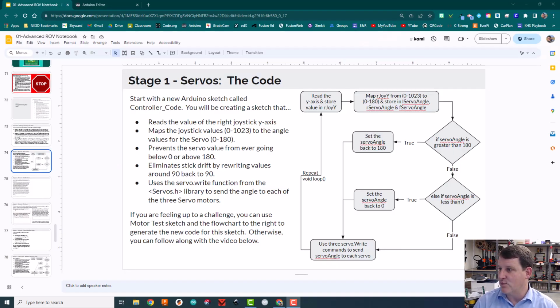So first things first, let's just go over the rationale for the code. Starting in the upper left-hand corner here, we're going to read the y-axis of that right joystick and store that value in the rjoy variable. So we have to create this variable when we're in there. We're going to map, because remember the joystick gives us values anywhere from 0 to 1023. We're going to need to map those values to something that the servo motors can use, which is an angle between 0 and 180. And we're going to store that new mapped value in 3 variables: the L servo angle variable, the R servo angle, and the F servo angle.